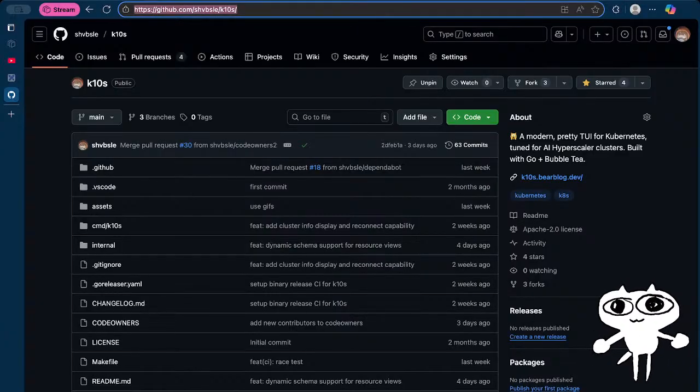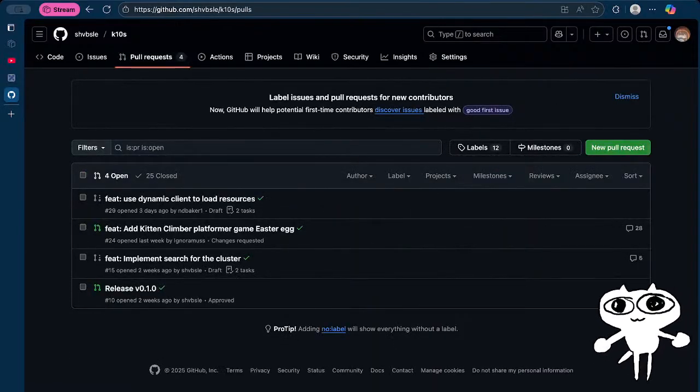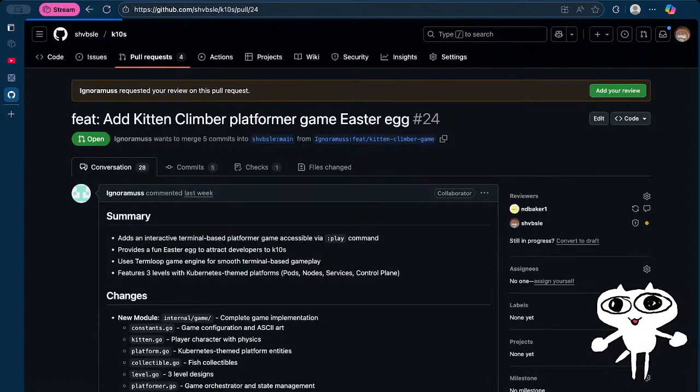Okay, I'm working on this tool called K10s. It's a utility to operate on a Kubernetes cluster. Again, it's a terminal UI that lets you view resources in your Kubernetes cluster, view, edit, play around, whatever. So this is one that I am building. A couple of things I want to do is first I'm just going to go through the pull request.